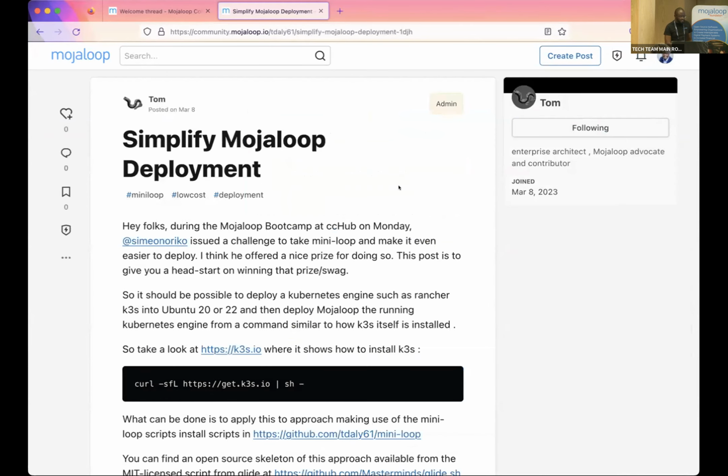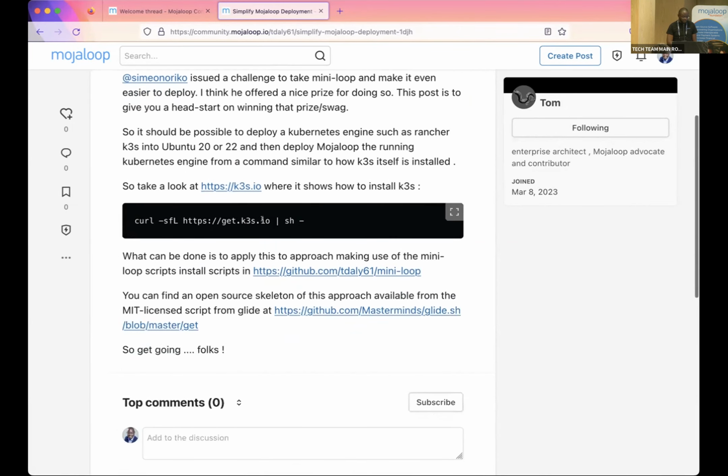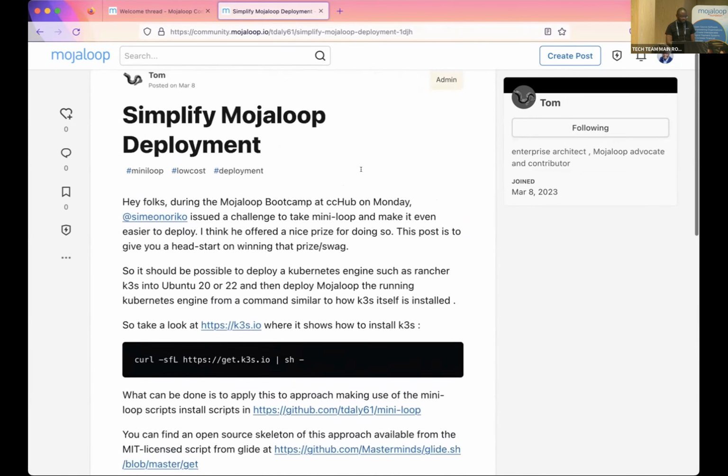So one of the things you'll realize about posts is they're all listed by tags. They're all categorized using tags. So those tags are what you can see highlighted there: Mojaloop, low cost, deployment. And the editor is in Markdown. We'll upgrade that soon, but it's got really cool features like code blocks and so on and so forth.